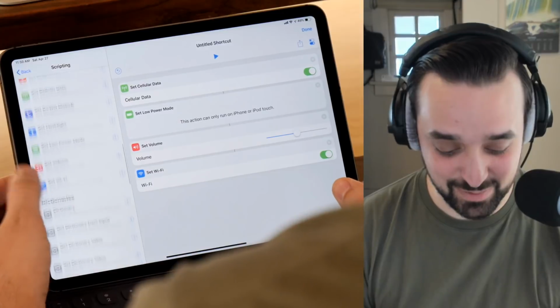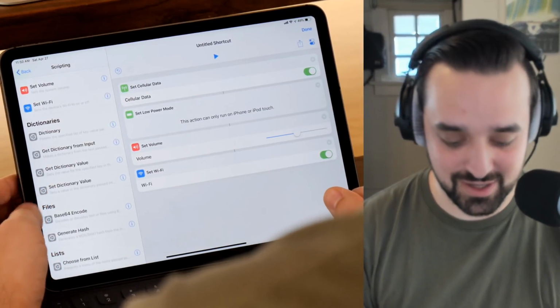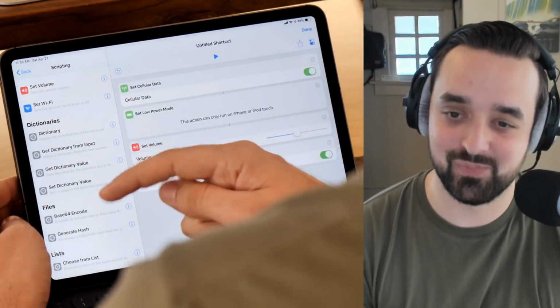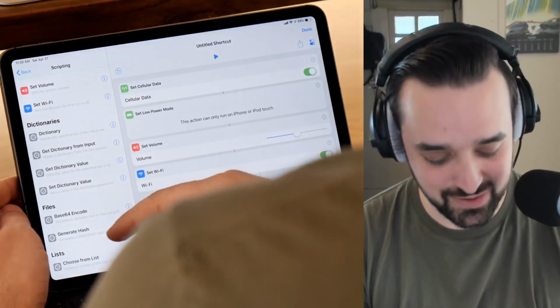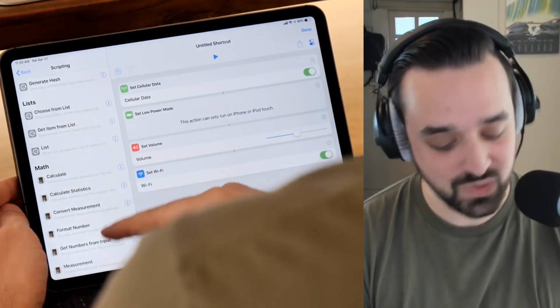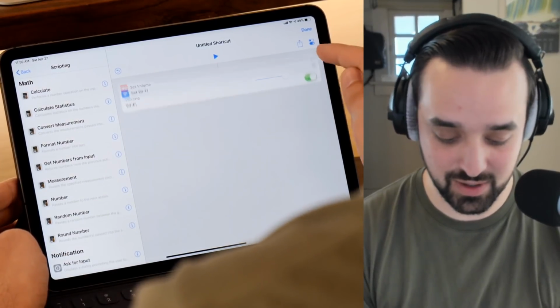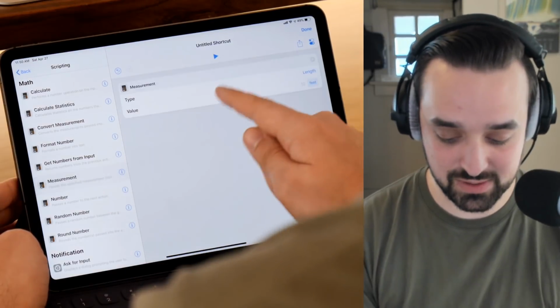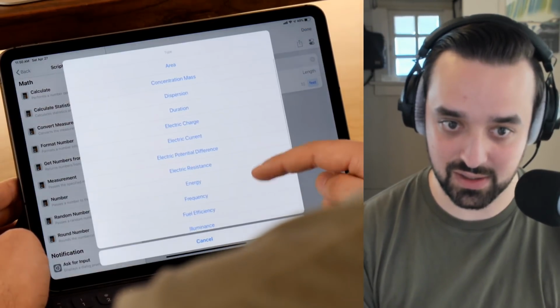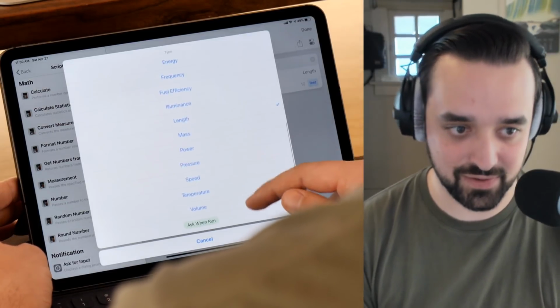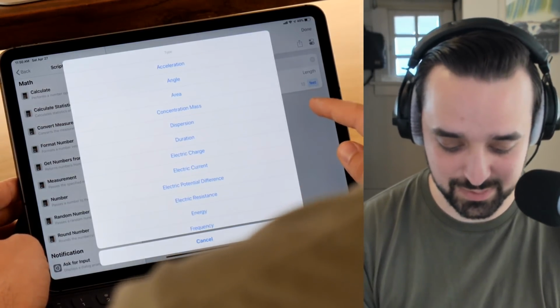But then there's a whole bunch of crazy functionality. You can do things like build whole JSON dictionaries, if you know what that means. Do math calculations and do a bunch of conversions and measurements things. Like in here, this is the Dr. Drang category, if anybody follows his website.